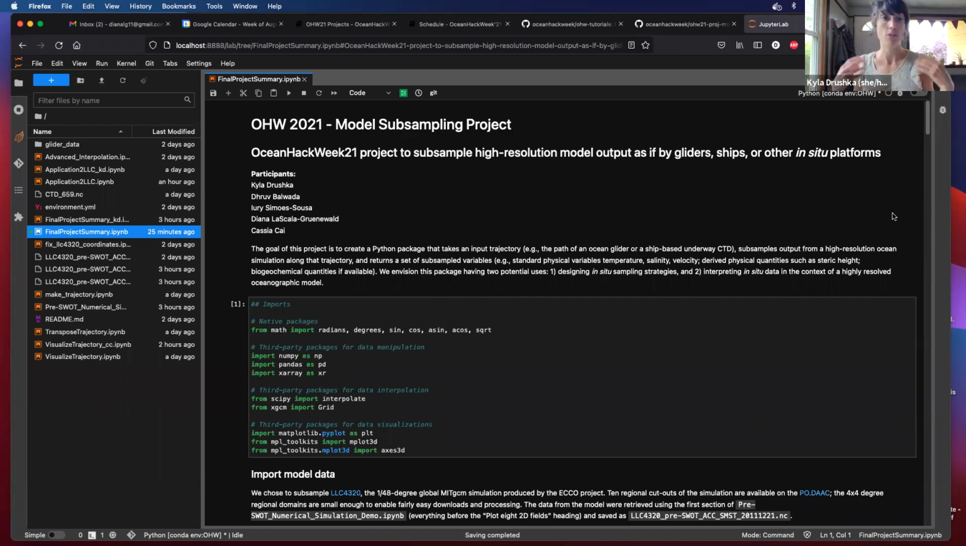One is, if you had data from a glider or a ship, you might want to sample a model so you could better interpret that data. And another use would be to understand before a field campaign the best ways to sample to get your signals of interest. And so we had a really productive week between me, Dhruv, Iury, Diana, and Cassia, and made some really good progress on our package.